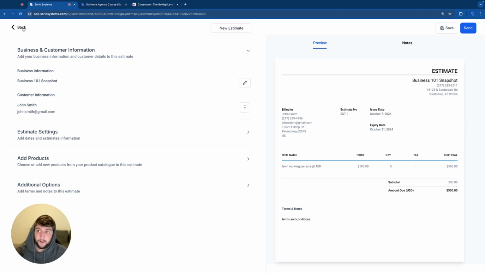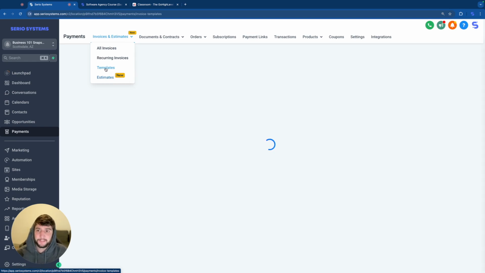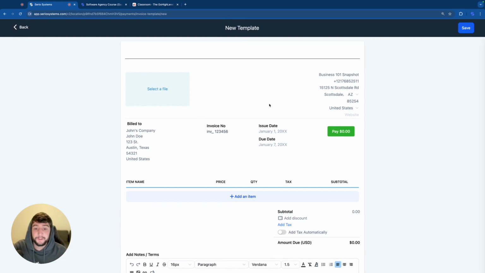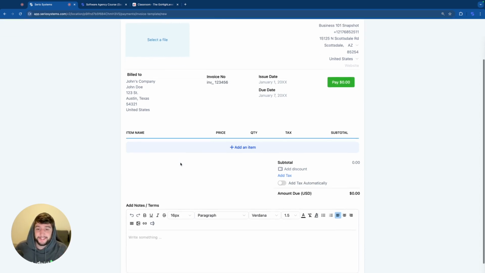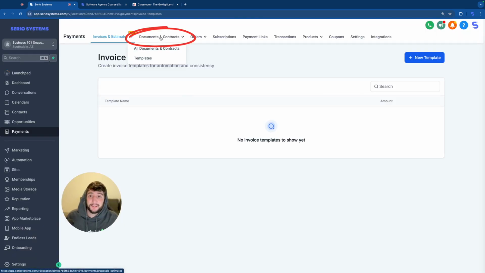All right, now we're going to click on go back, and one other thing under invoice and estimates is the templates option. So click on templates, and then we're going to click on plus new template at the top right, and this is where you can create templates for your invoices if you ever want to use them again. That way you're not constantly redoing invoices over and over and over again. You can just make a template, and it's that simple. And as you can see, the templates are the exact same as creating the invoice. There is no difference. All right, guys, the next thing we're going to go over is documents and contracts.